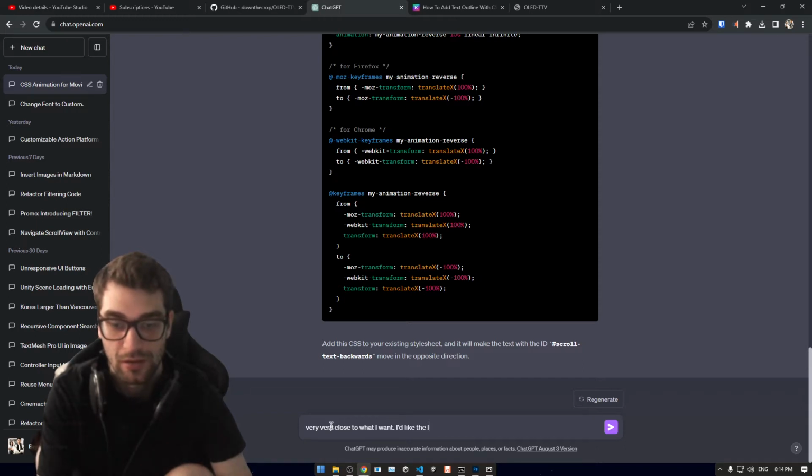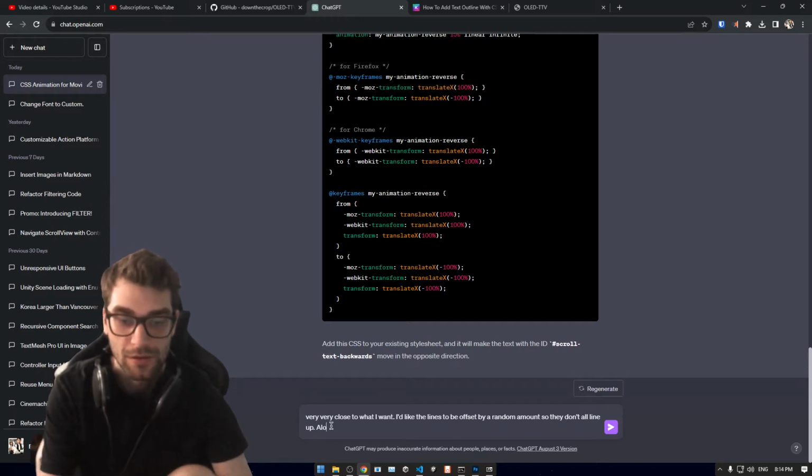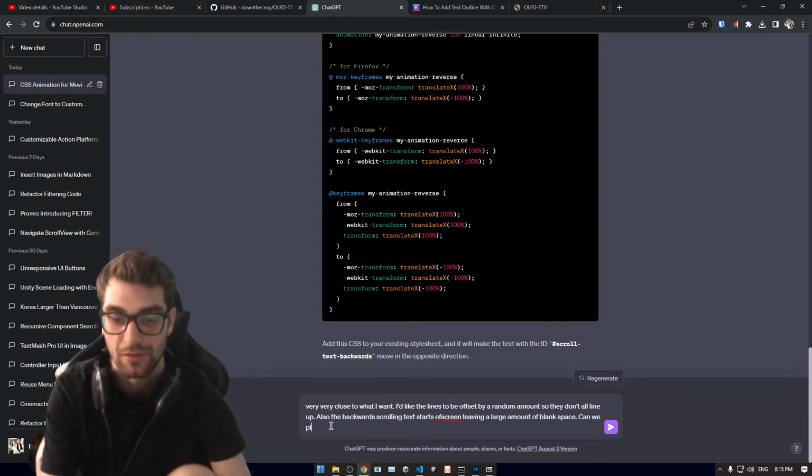I'd like the lines to be offset by a random amount so they don't all line up. Also, the backwards scrolling text starts off screen, leaving a large amount of blank space. Can we please fix these two issues?